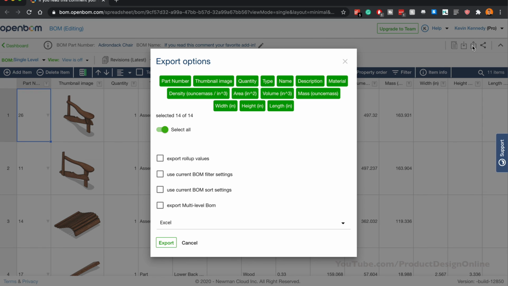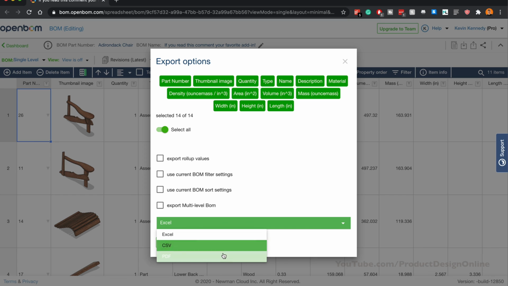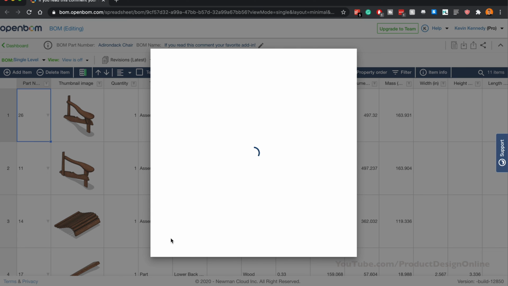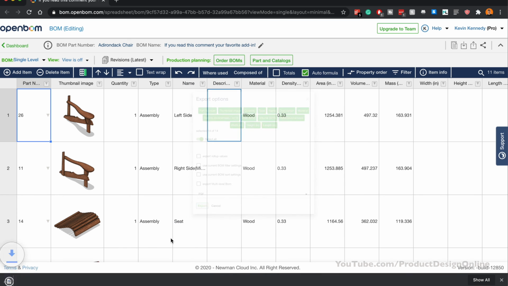The last thing to point out is that you can export the BOM as an Excel, CSV, or PDF format. Hopefully, this gives you an idea of just how powerful Fusion 360 add-ins can be to extend the functionality even further.